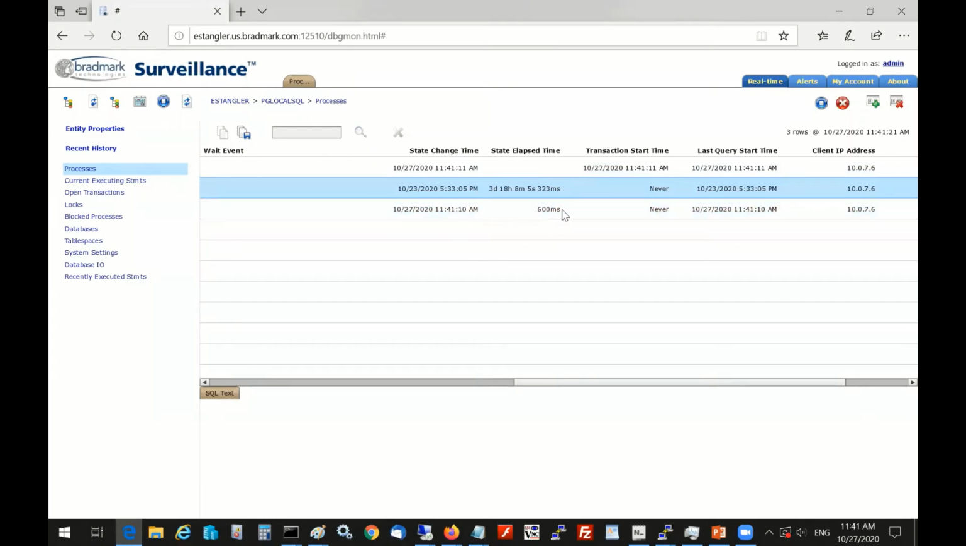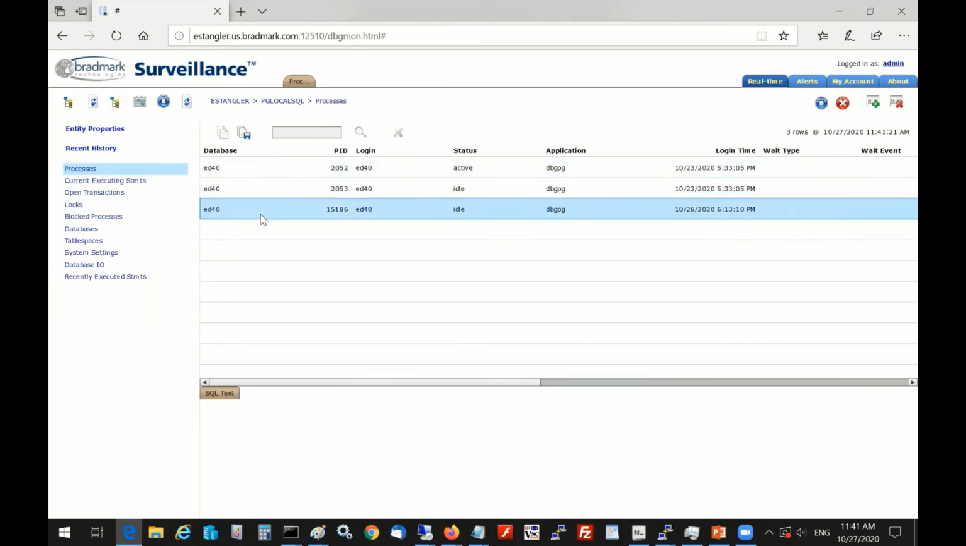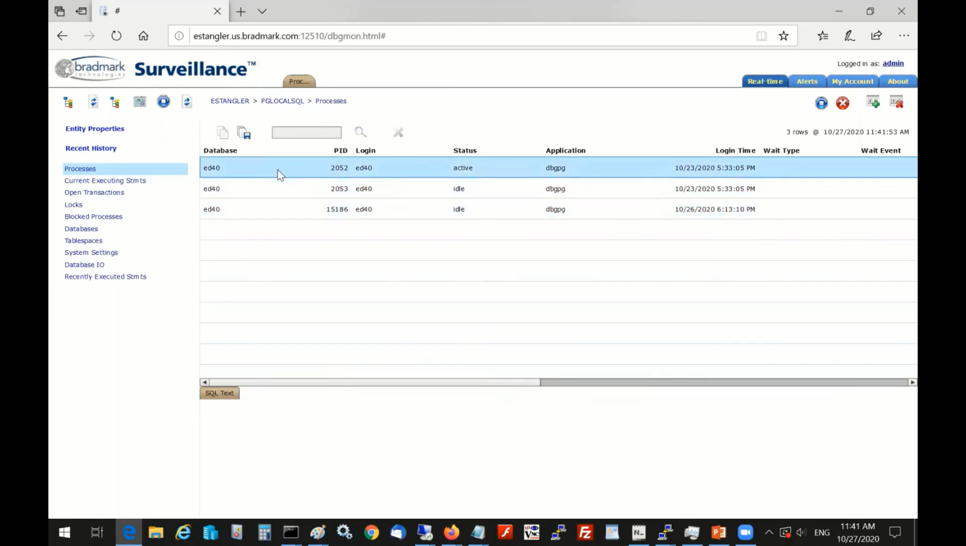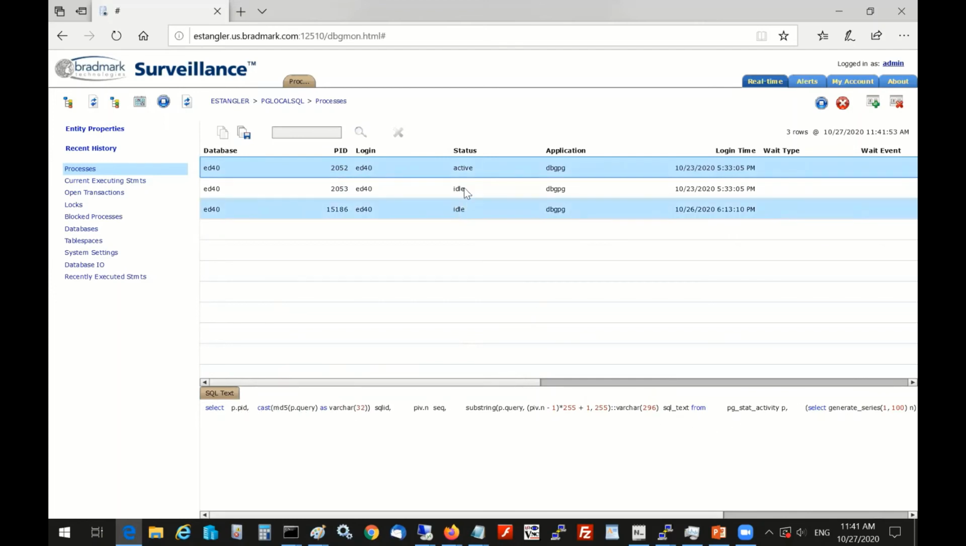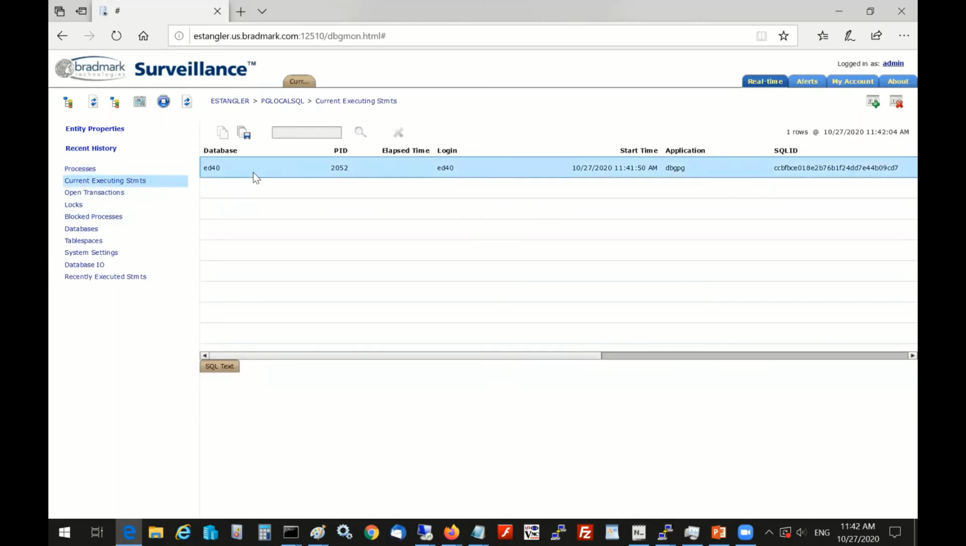We have things like the last query start time. In Postgres, you have states that it goes into, so you have the different information about states and when they've entered different states. And of course, we have the client IP address and host information as well. And when you click on it, we also see the full SQL text going on as well. You can see here we have the select going on our particular product. That's by processes.